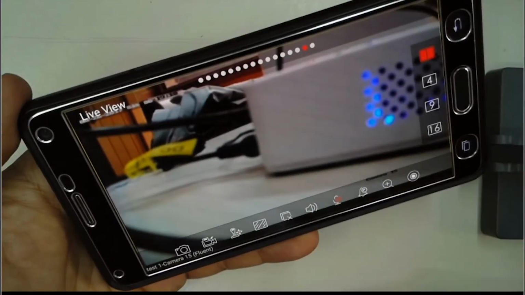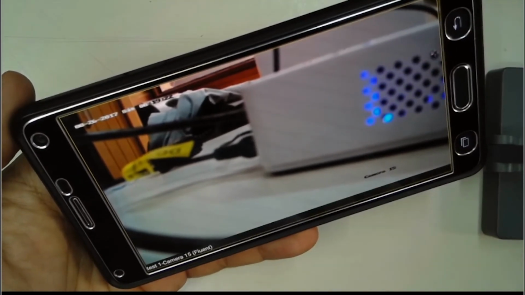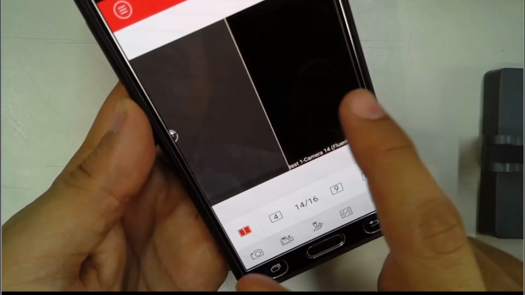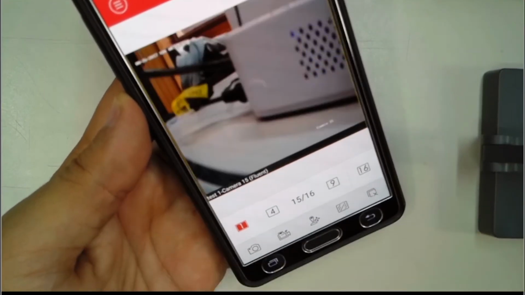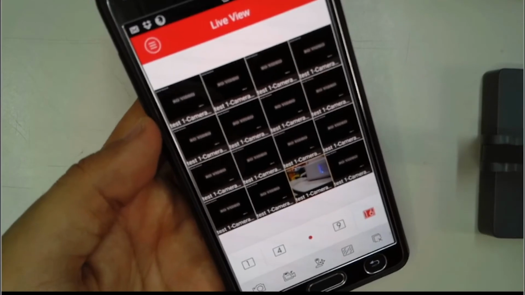Remember that we can do many nice things with this application. We can switch it from one camera to another one just by swiping your finger through the screen. We can go back to the live view.